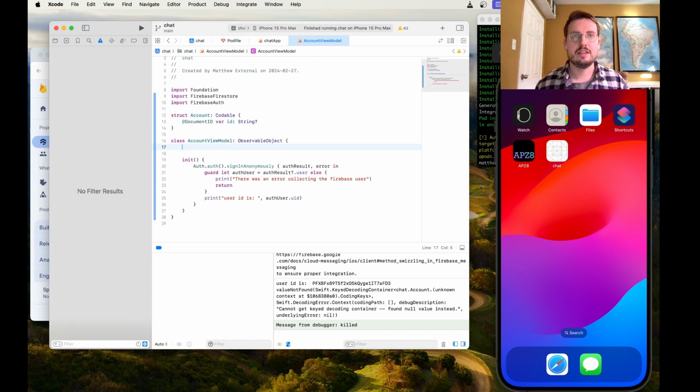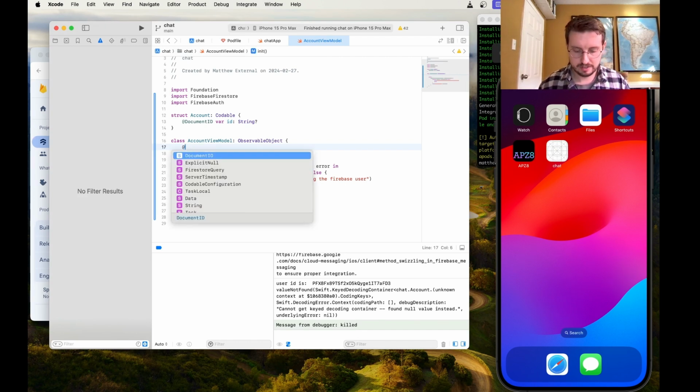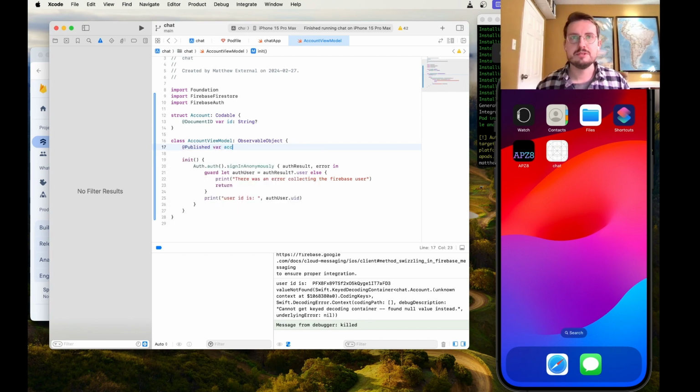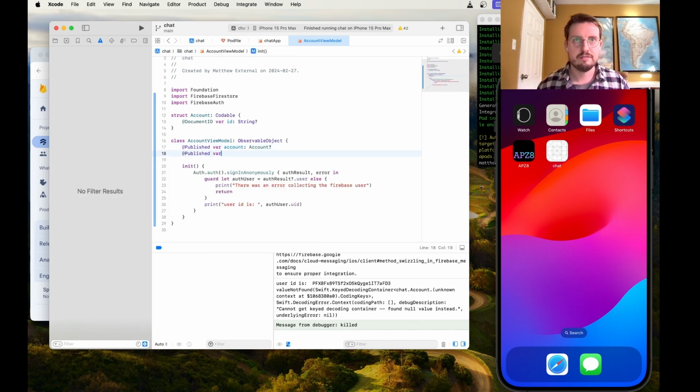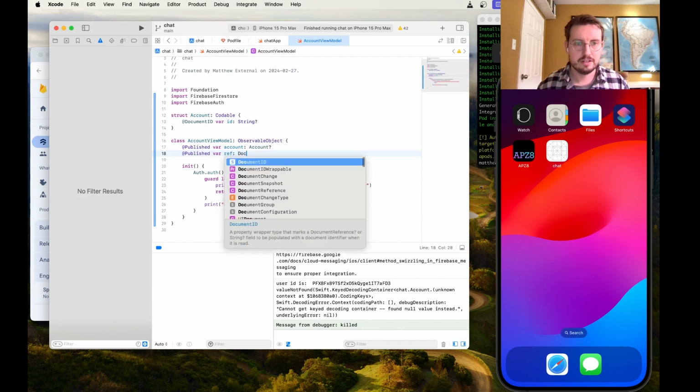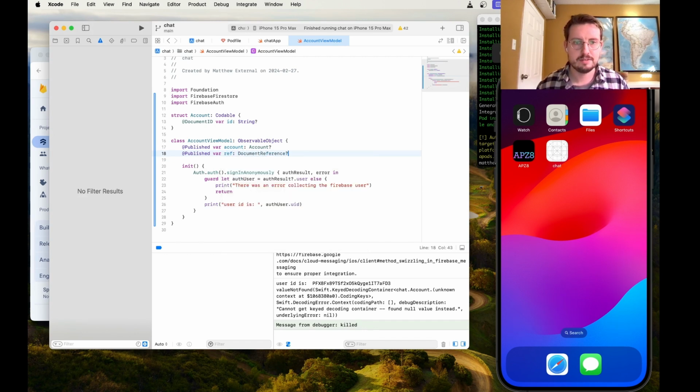we're going to add the account to the account view model. So we're going to do published var account, and we're going to do published var ref, reference. So the account will be an optional struct, so it will start off not being initialized. And the ref will be a reference to the account document. So we kind of have the data for the account and then a reference to the data in Firestore.